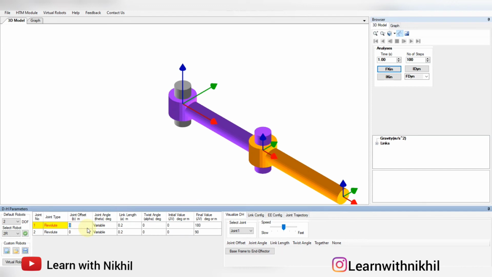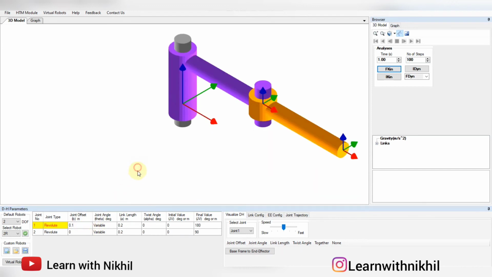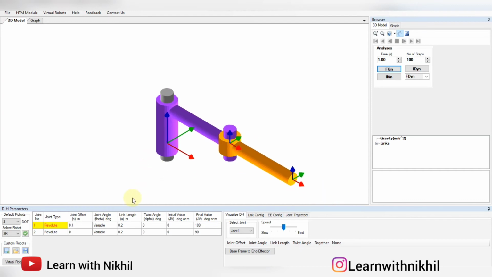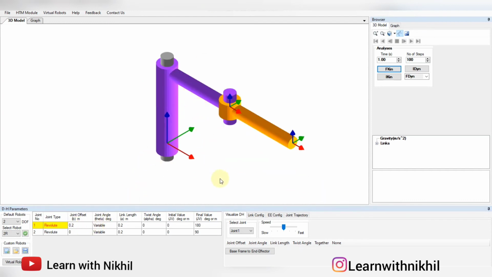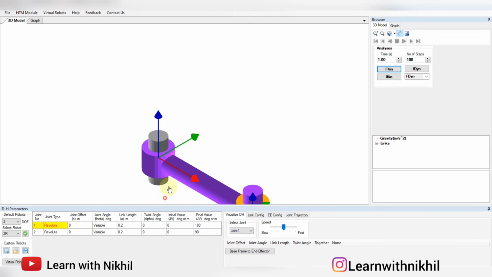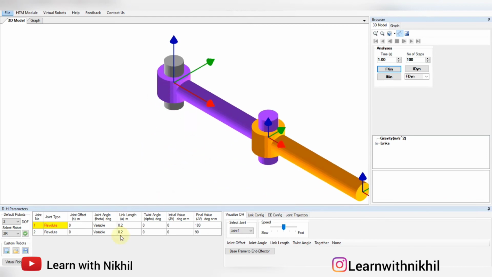So if I increase this joint offset to 0.1, this axis is now here. First it will move upward, in this direction across the axis, at a height of 0.1. If this is 0.2, this height will increase accordingly. But now the joint offset is 0, so the height is 0.